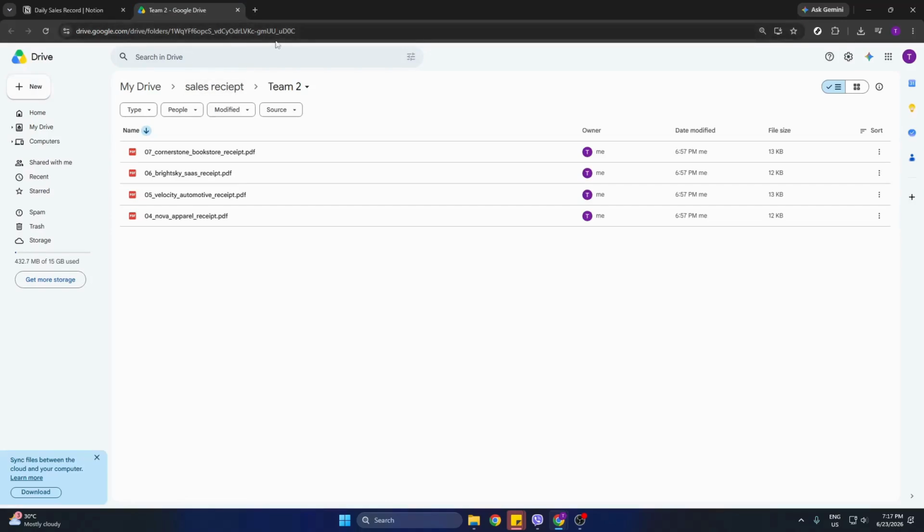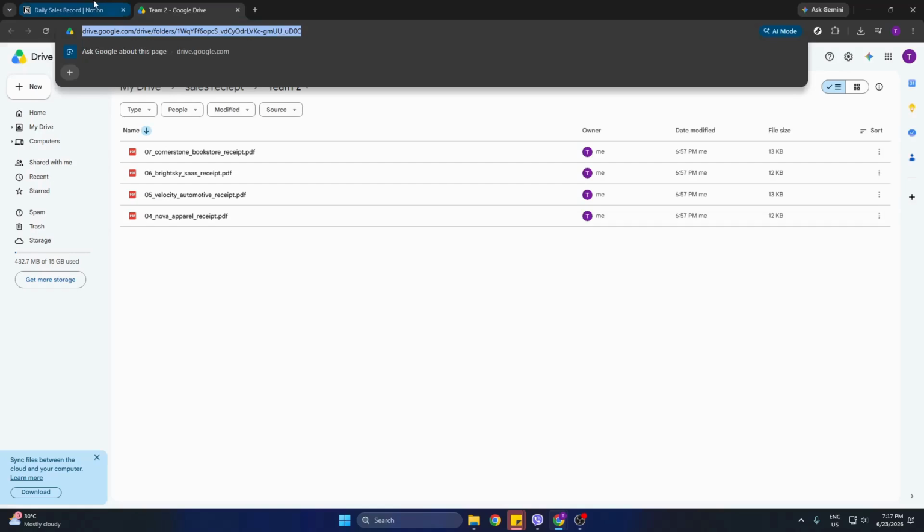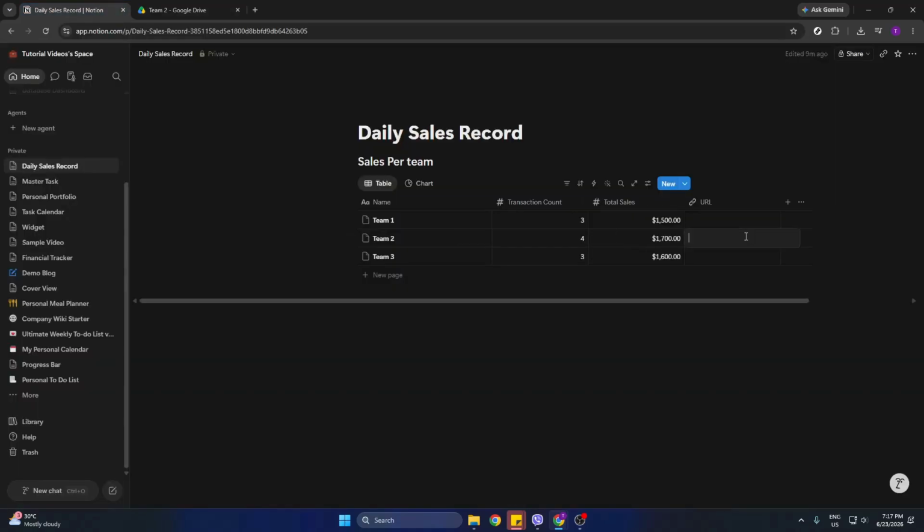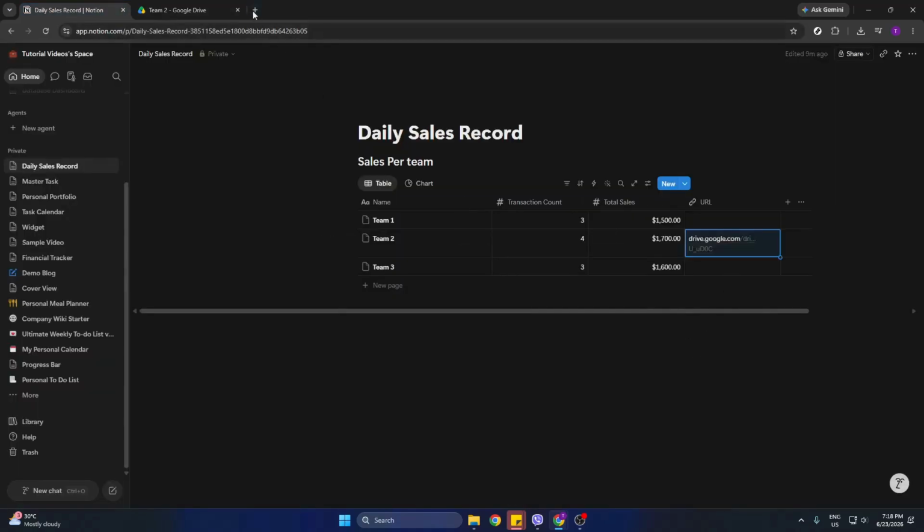To recap, we opened our Notion page, selected the appropriate database, added a URL type column, and linked our local files and folders. This simple process can significantly enhance how you manage your documents and projects within Notion.